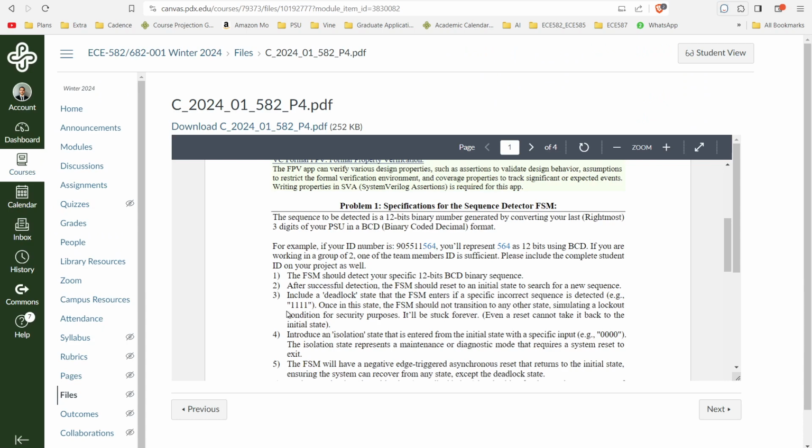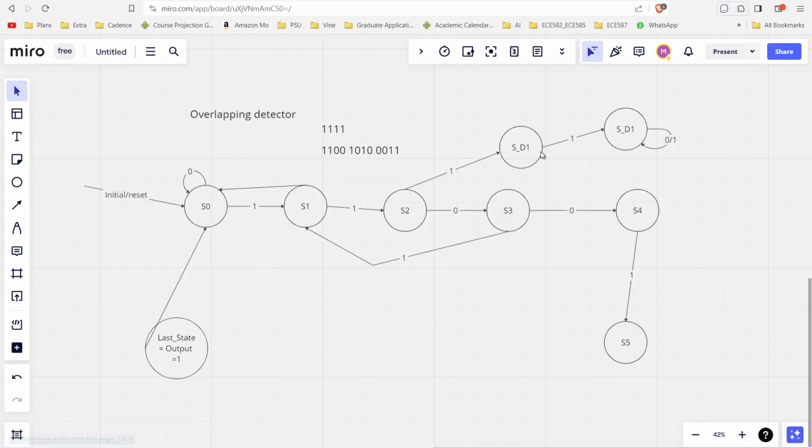Another state you have to design, and it's an isolation state for maintenance or something like that. It will also be 4 bits. It has to be different than the first 4 bits in your sequence. It also has to be different than the 4 bits used in the deadlock. You can call them anything, just something different.